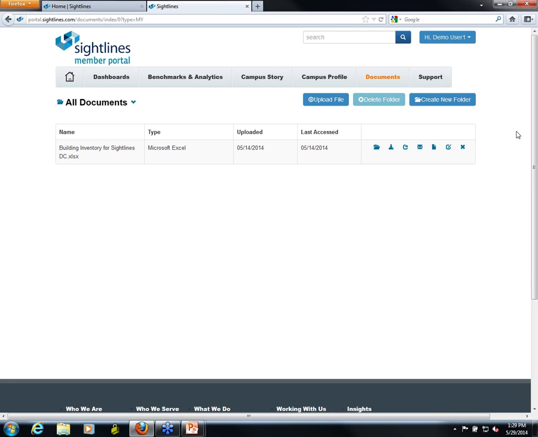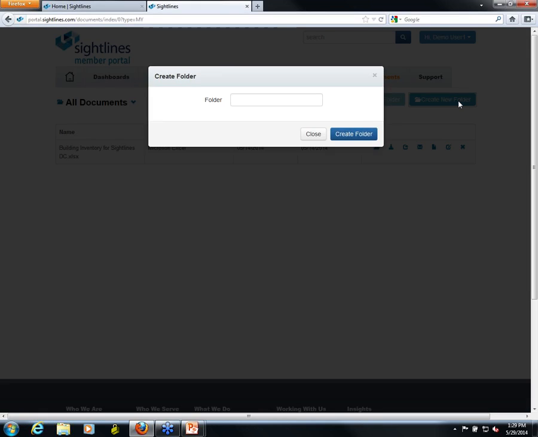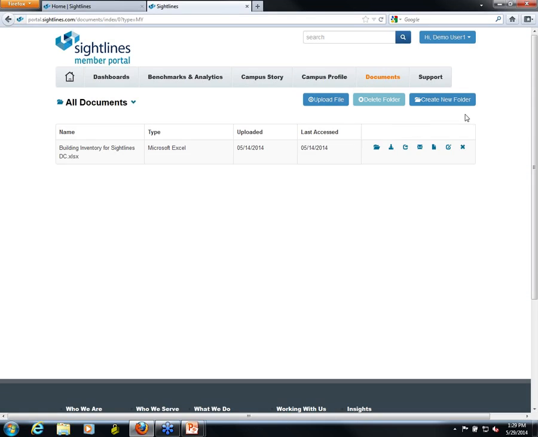And you can create your own folders to help with the document organization. To create a new folder, you just click Create New Folder, enter the name, and hit Create Folder. Once you've done that, you can use the Upload File button to upload a file to that folder, and then you have access to all of the capabilities of the documents within the Documents section.